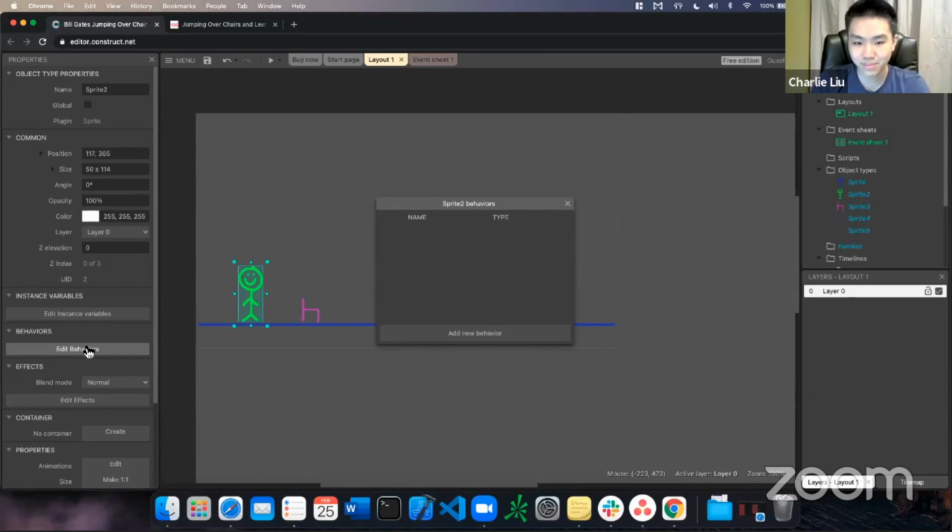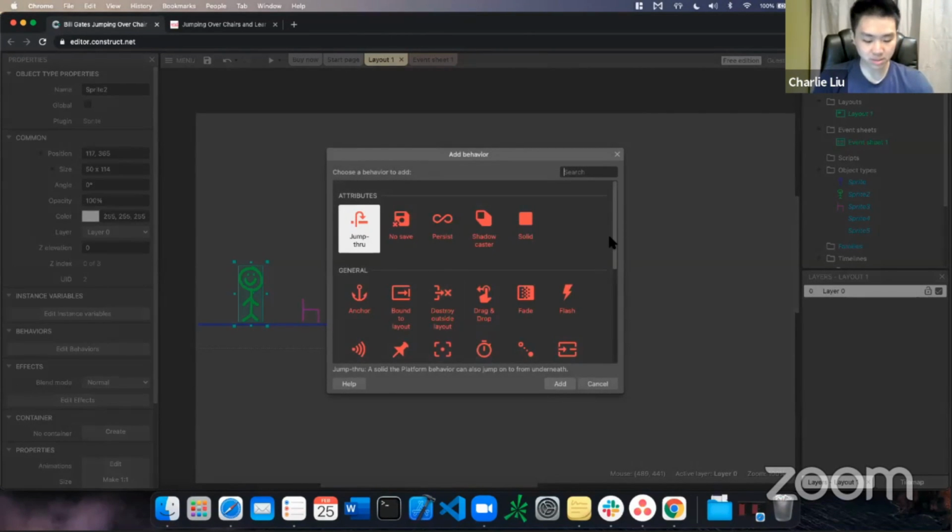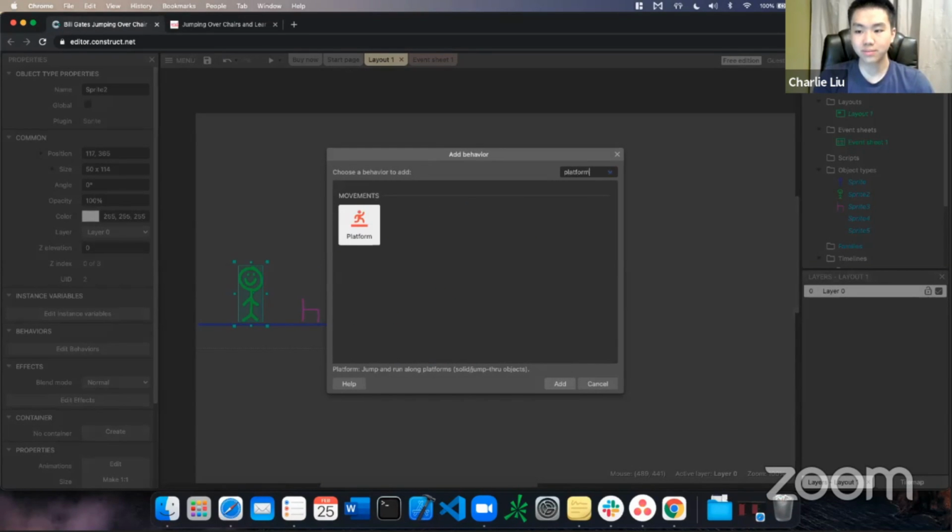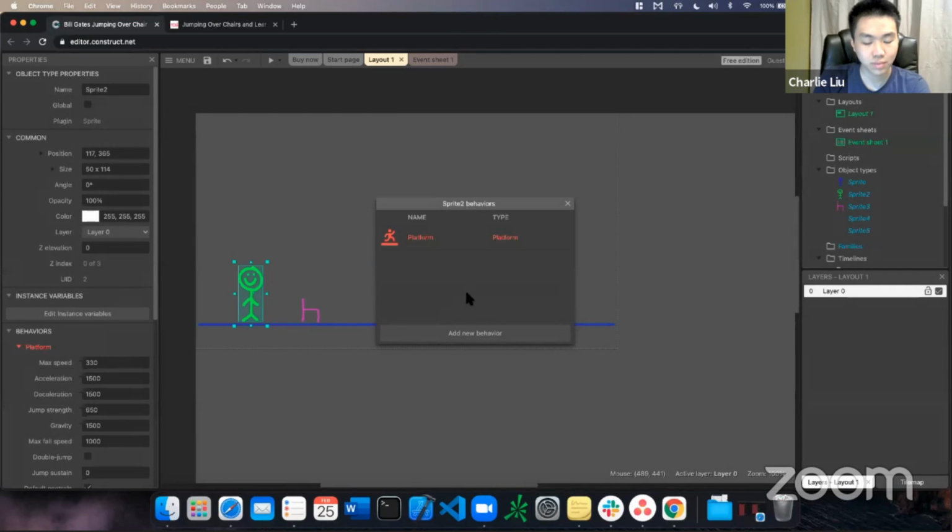Once I click that, I'm going to click Add New Behavior. And then I'm going to type in something called Platform. What this will do is that now I will be able to control Bill Gates with my arrow keys.